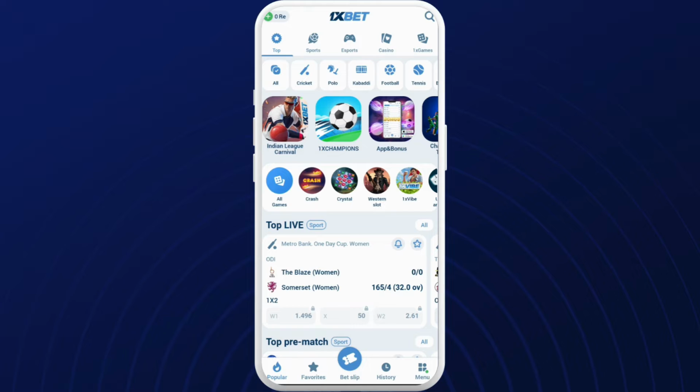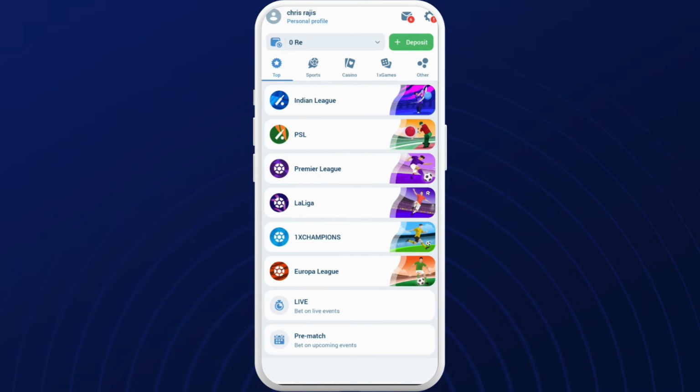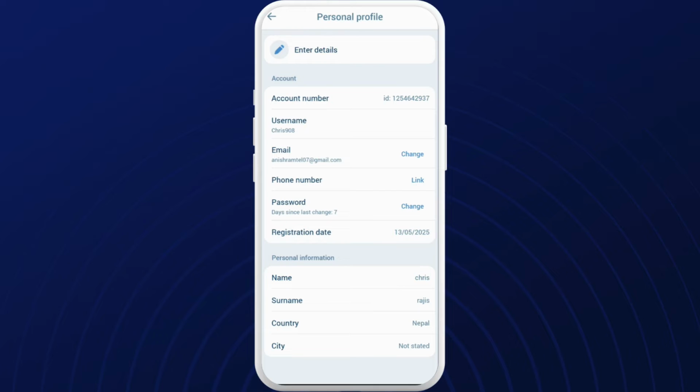Now, in order to change your personal information in your OneXpert account, you need to go to your account settings. Tap on this menu option in the bottom right. Next up, tap on your profile in the top left corner. Over here, you can see your personal profile page. You can see all your personal information over here.